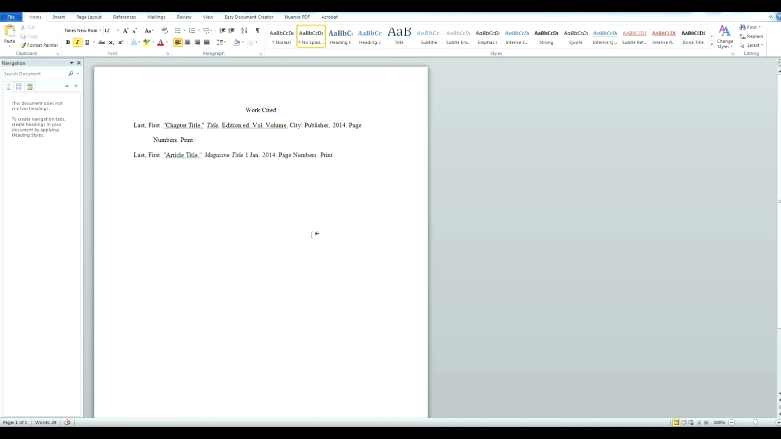All right, so now we're going to cover a magazine citation. So something that I need to change right away, since I'm citing something else, is I need to come up here and go to Works Cited. So just like before, last name, first name. Now instead of the chapter title, you're going to go to article title. And then you follow that by the magazine title, and you always put that in italics. The date of publication, the page numbers, and print. Very simple, very easy to do.